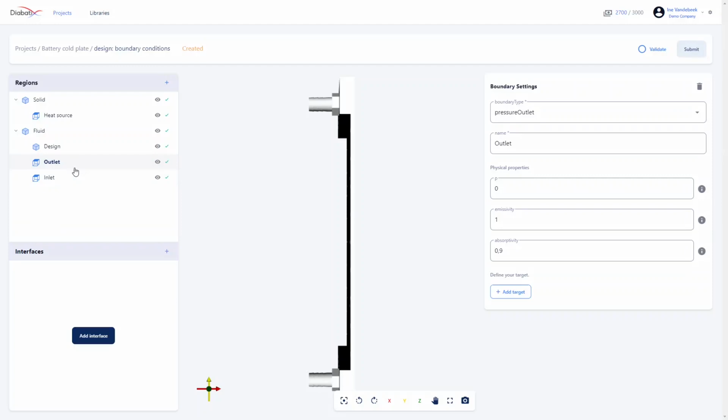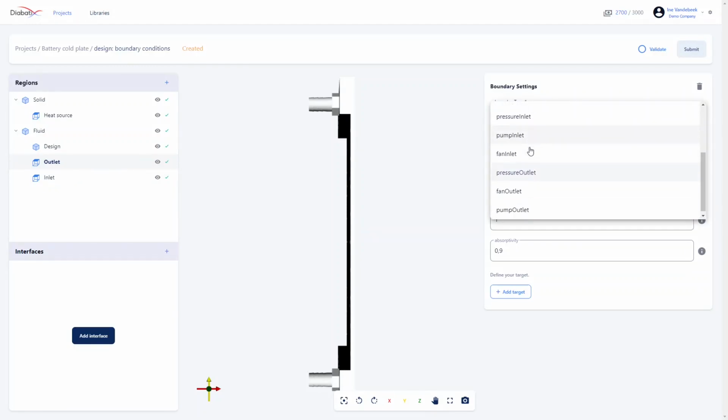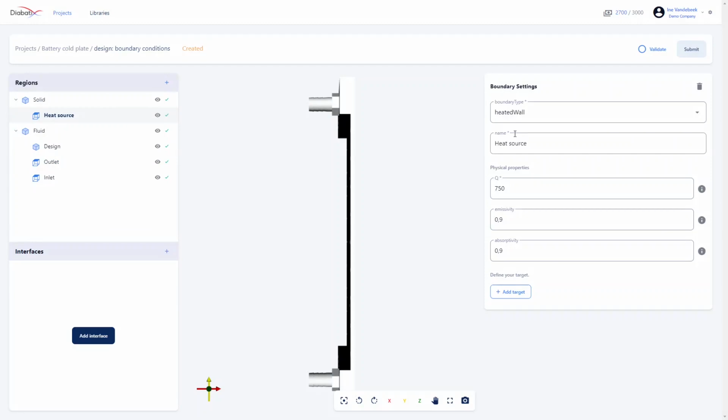For an outlet, for example, you can choose between a pressure outlet, a fan outlet, or a pump outlet. For walls, you can choose either a fixed temperature wall, a heated wall, or an external wall.